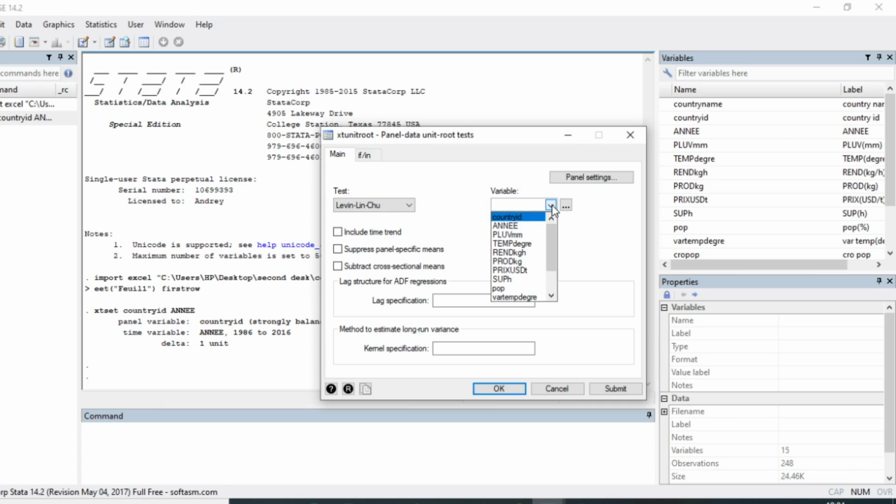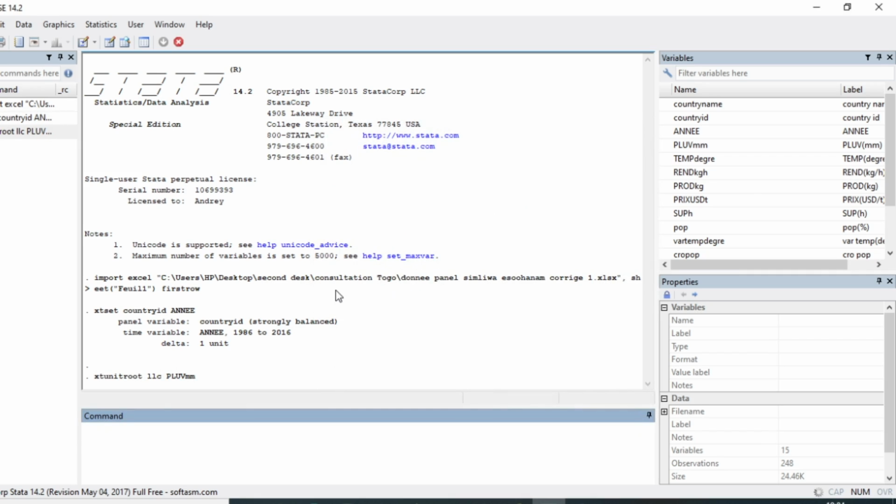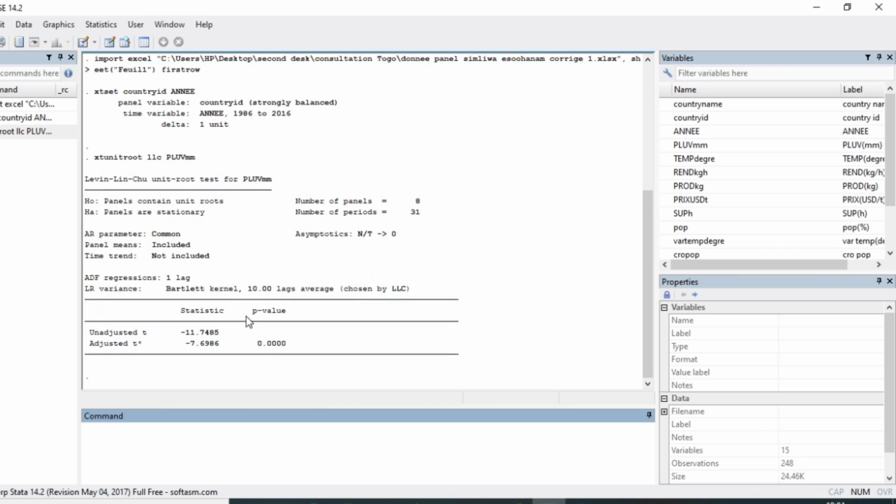We have to select the variable first, so we select this variable randomly, and can choose to include a time trend in your series or not at all. So we can select to include the time trend in our unit root test. We'll keep the default option for now, then click on OK, and the result of the Levin-Lin-Chu test has been highlighted here on the screen. We have a zero p-value, meaning that we cannot accept the null hypothesis of presence of unit root in our series, meaning that our series is stationary.